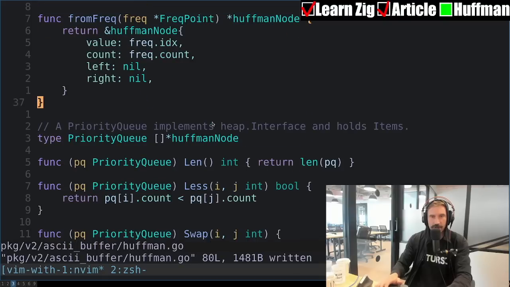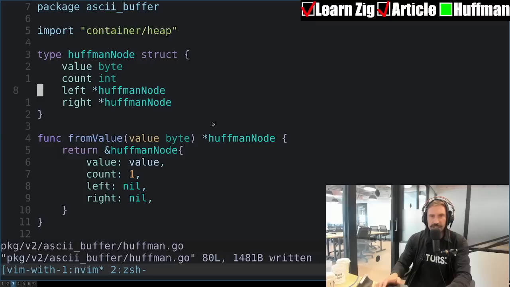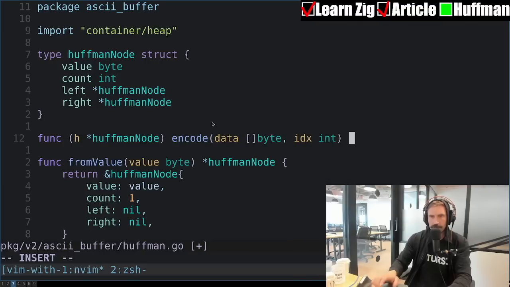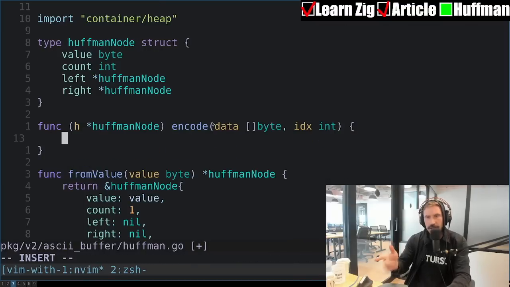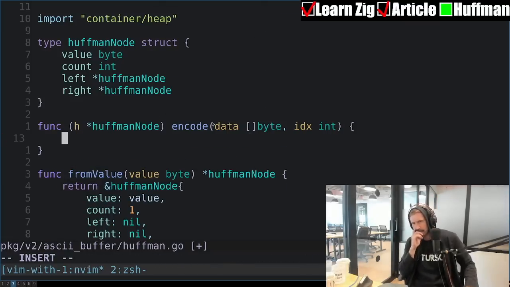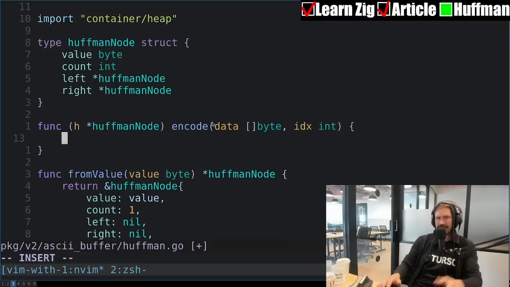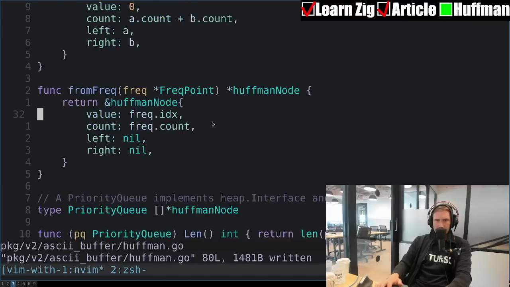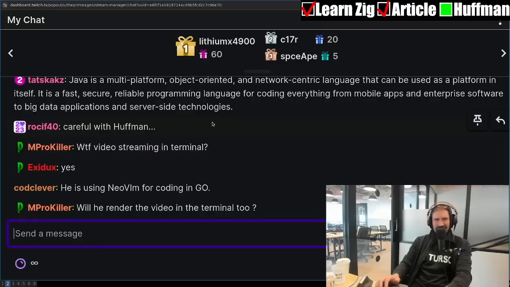So let's have a little encode function. Func. I think an encode function is a good idea. Func encode. Data. Let's see. Do I even need an encode function? I don't think I do. I don't think I need an encode function, people, right?